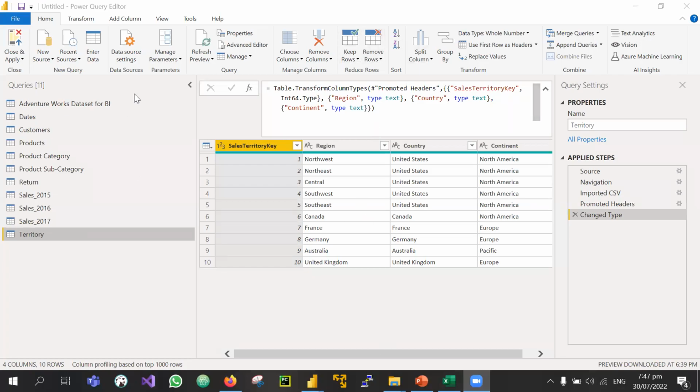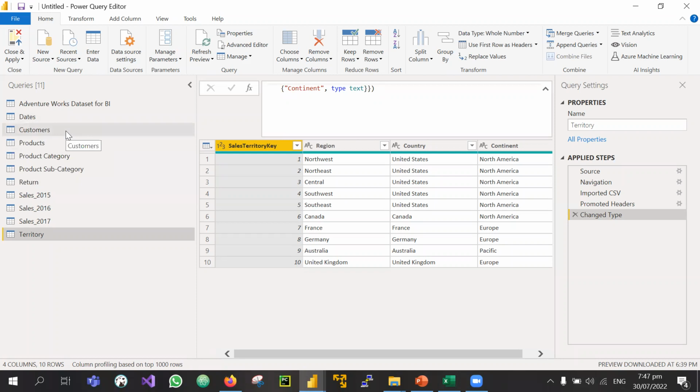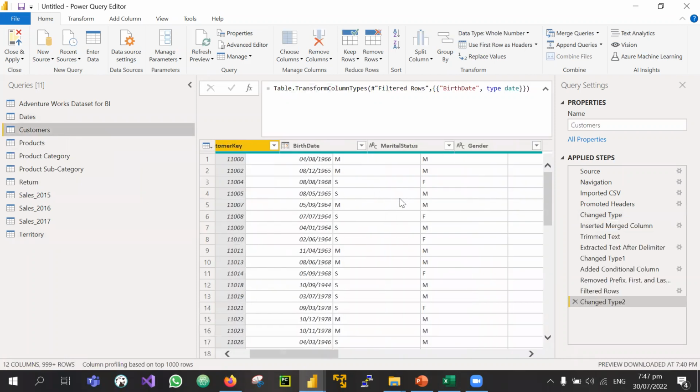So before the break, we basically started using this Power Query editor, which is a separate tool embedded within Power BI Desktop that is used to clean and transform the data. So we imported these tables. We imported the date table, customer table, all the way till the territory table. And so far we have applied transformations to the customer table.